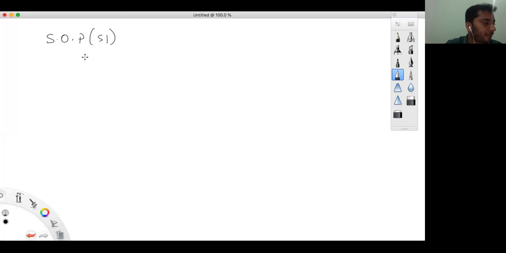String S1 is equal to Subhash plus programming. Now you have to say SOP S1. What will happen? Subhash programming. Exactly. Next, I have a next string, string S2 is equal to classes. String S3 is equal to S1 plus S2. So Subhash programming classes will get concatenated. That is another way of doing it, isn't it? Is it okay?